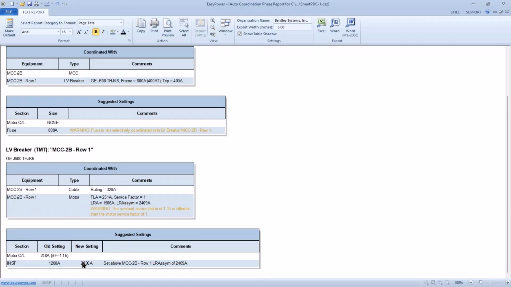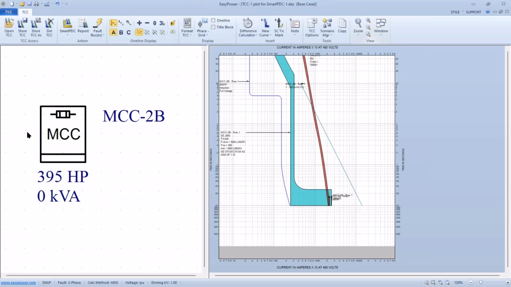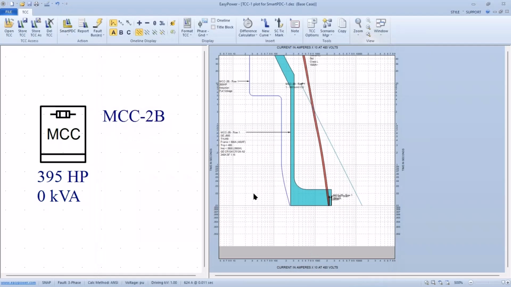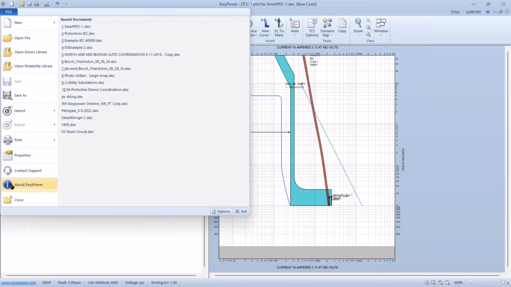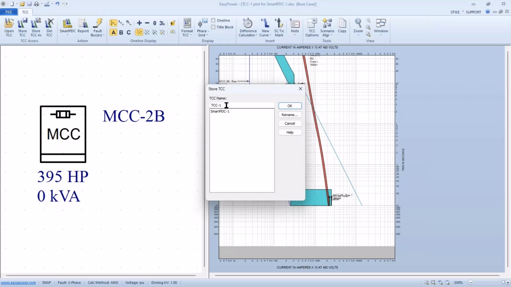It looks like the breaker is doing a pretty good job for the motor. So the point I'm trying to make is, one, I can coordinate for a motor control center. Now that I've got these adjustments made, I'd probably save this display, this plot. I'm going to say yes. Let's say this is MCC2B.